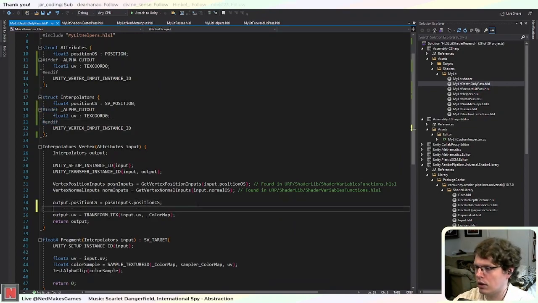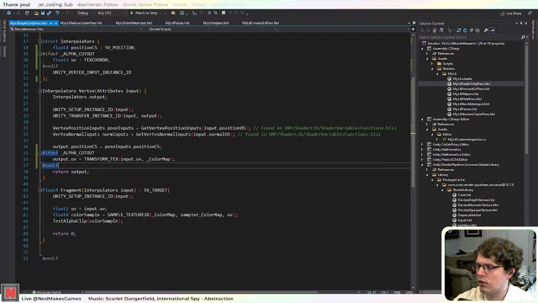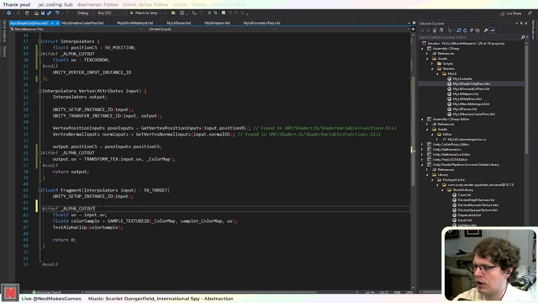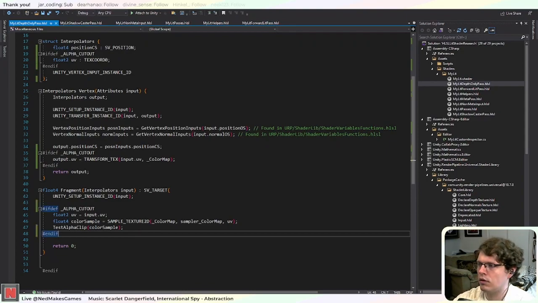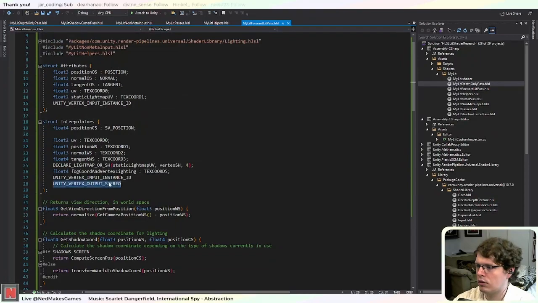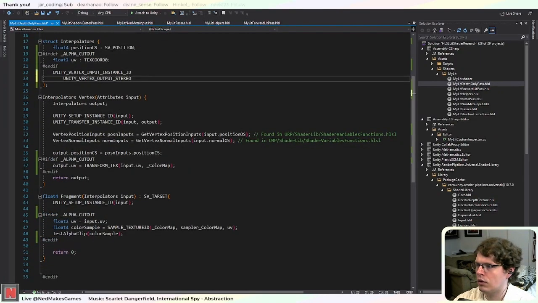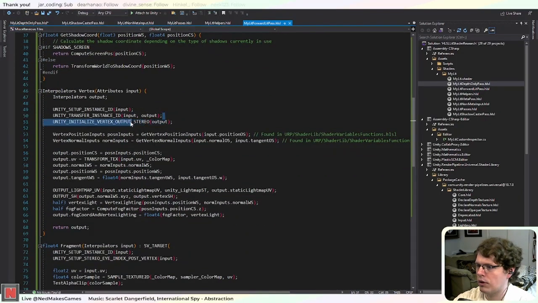All right, and yeah, again, we only need the UV in certain instances. But this time we're gonna have to have stereo. So I need to add this back into the interpolator, and I need to pass this.